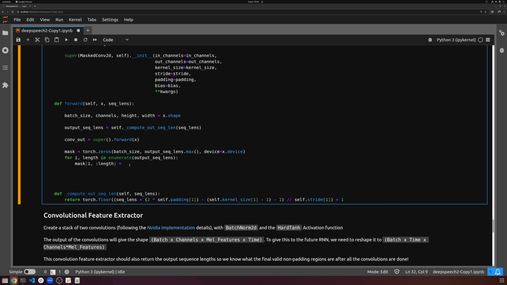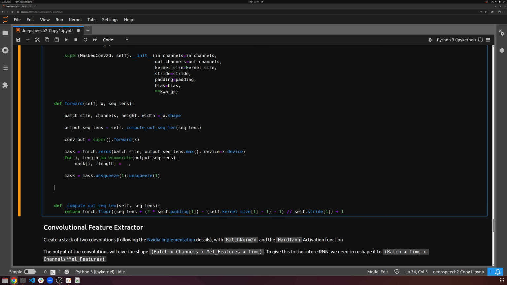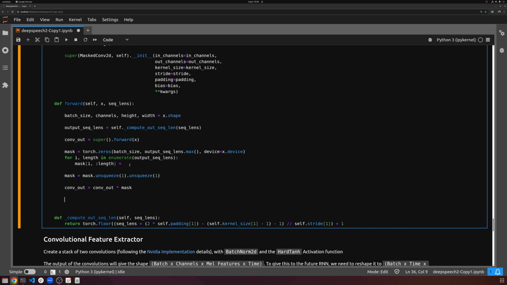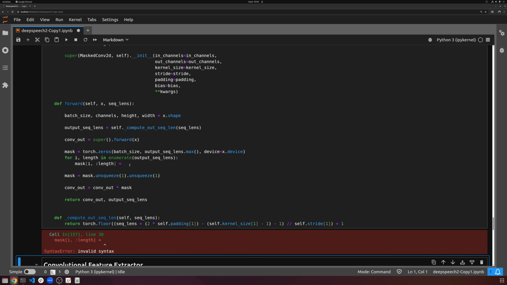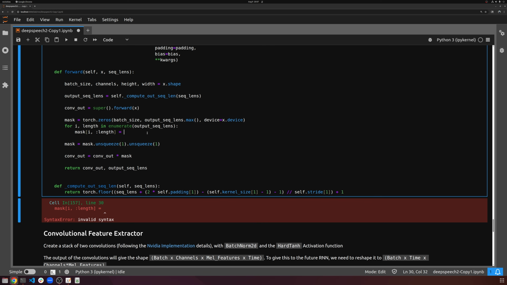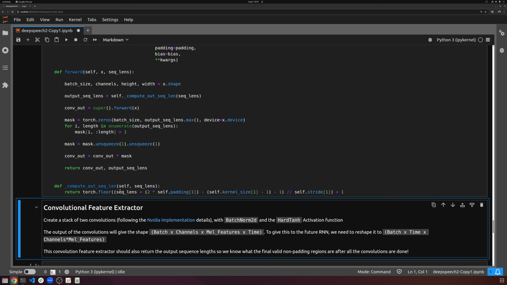We can now multiply our output. So our mask, just like before, mask is going to be equal to mask.unsqueeze(1).unsqueeze(1). Just add those dimensions in. And we'll do conv out is equal to conv out times mask. Go ahead and just mask out those invalid portions, set them back to 0, and we'll return conv out and the output sequence lens. Oh, there should be a 1 right there.